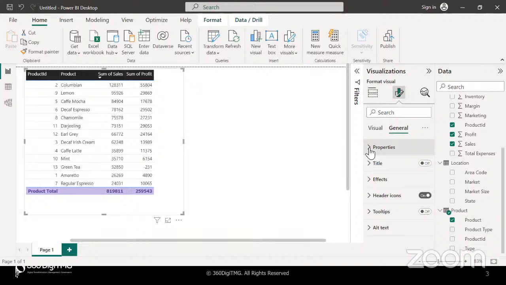General is basically the overall things, like general height, width, aspect ratio, meaning the height to width ratio, whether you want to turn on the title, whether you want to turn off the title. These are just generic things, nothing much there.